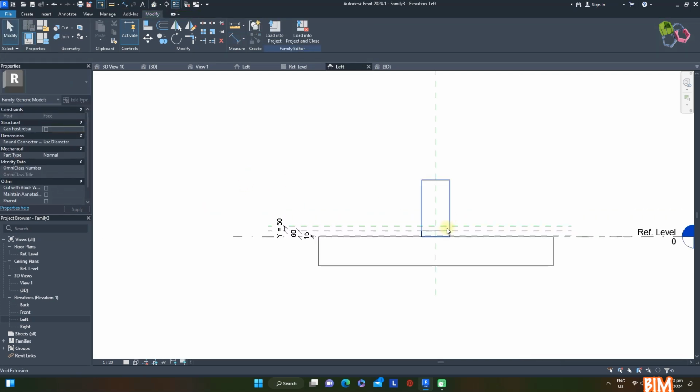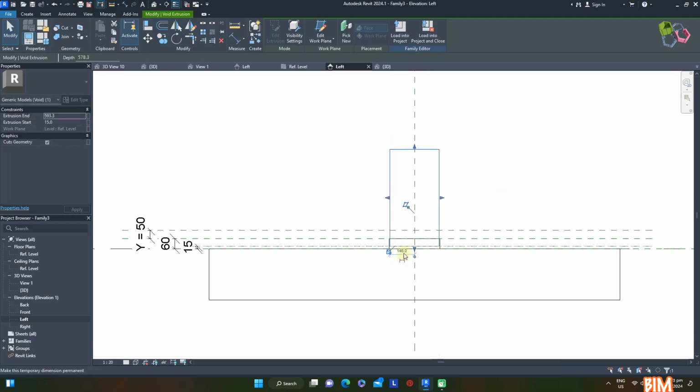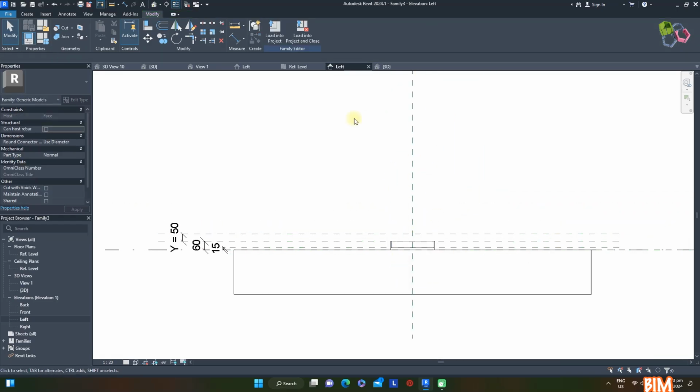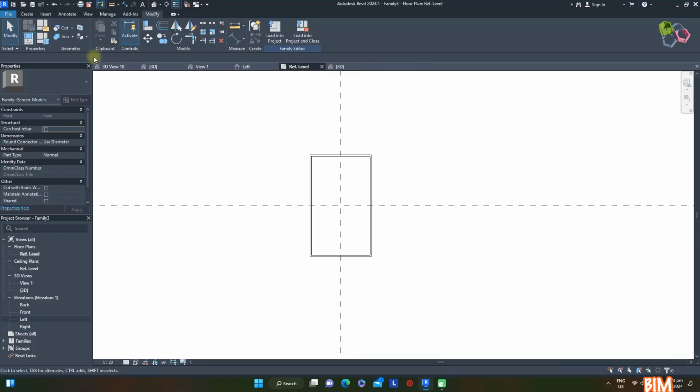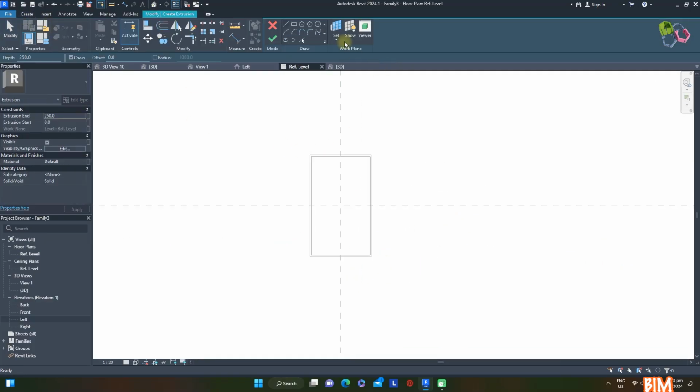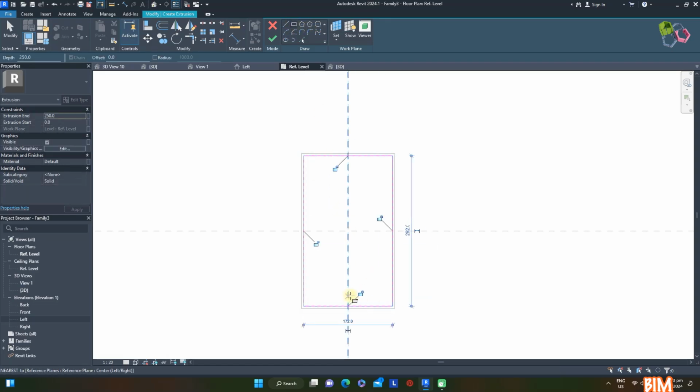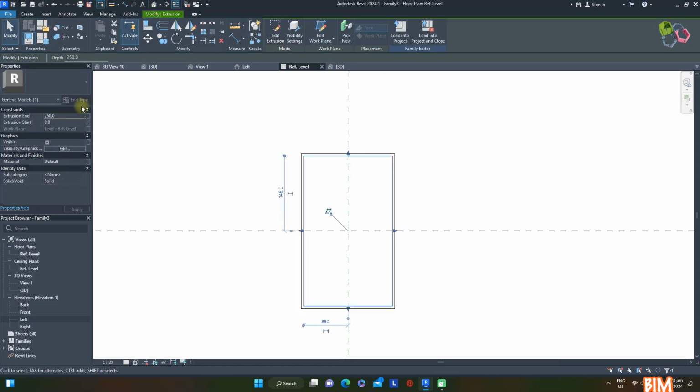Select bright. Align to reference plane at bottom and middle. Lock them. We have new housing. Let's place glass cover on top. Rectangle extrusion to use it. Extrusion end at 55. Give it 5 mm thickness for the cover. And material assigned to glass.